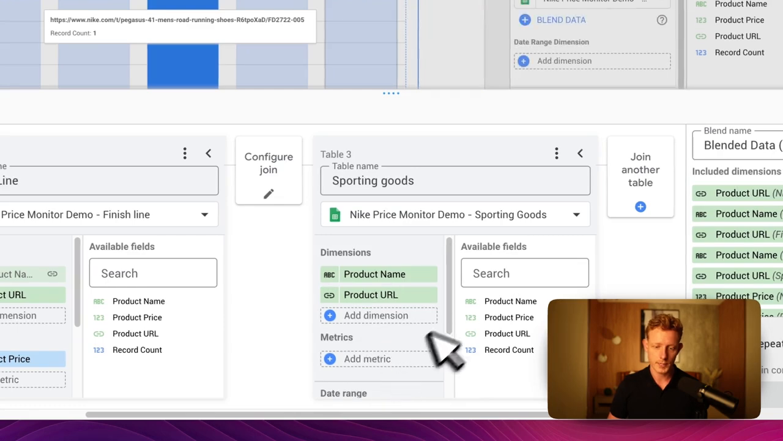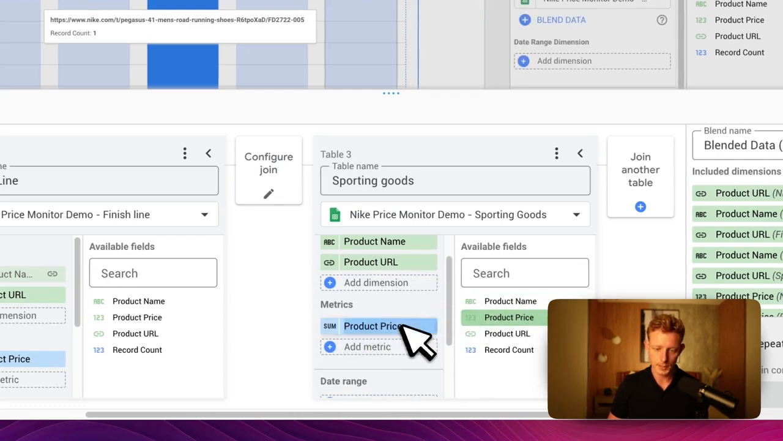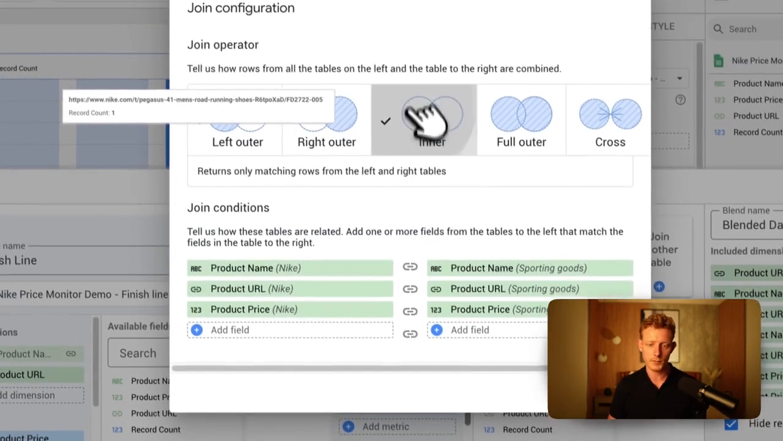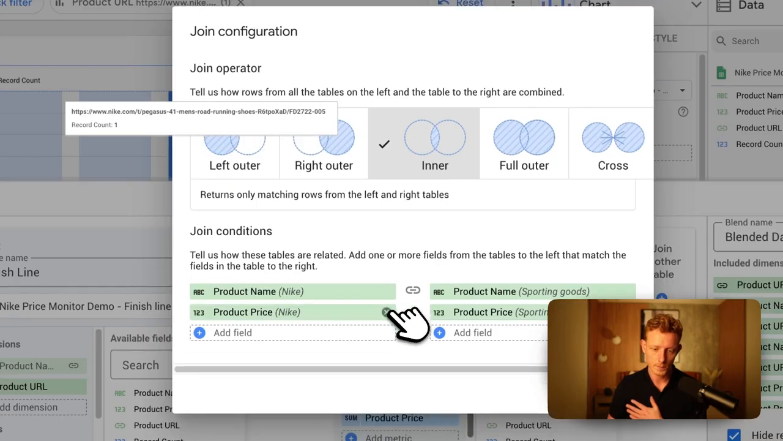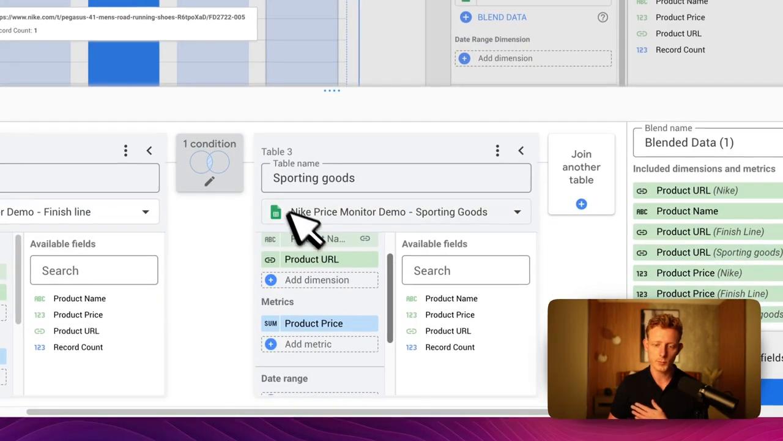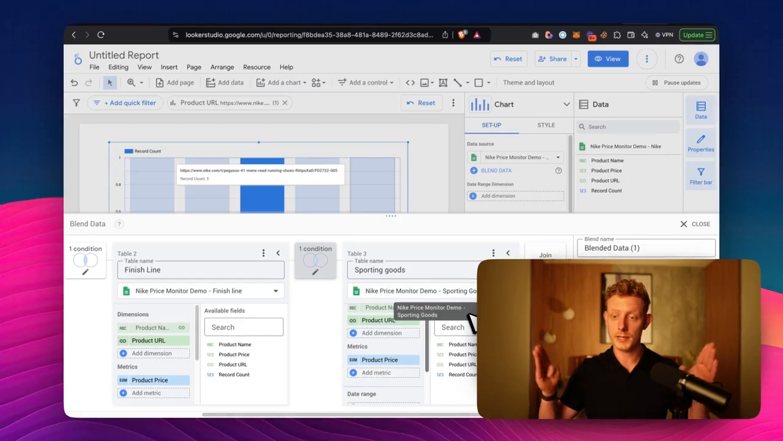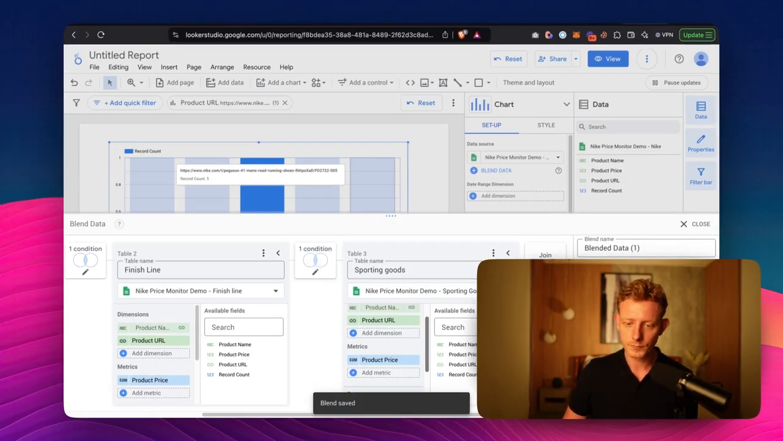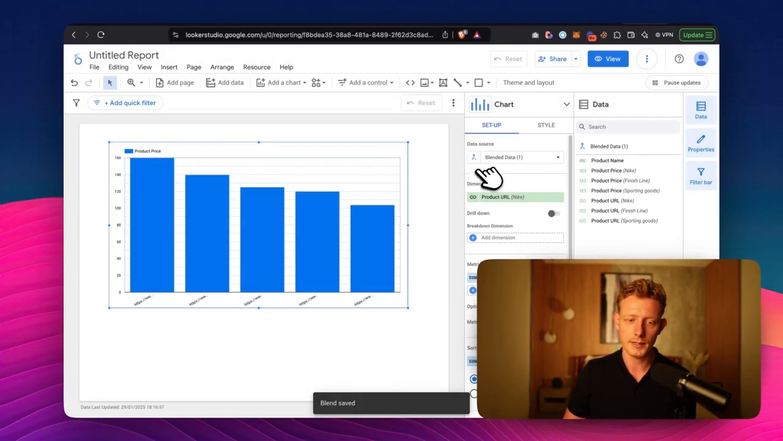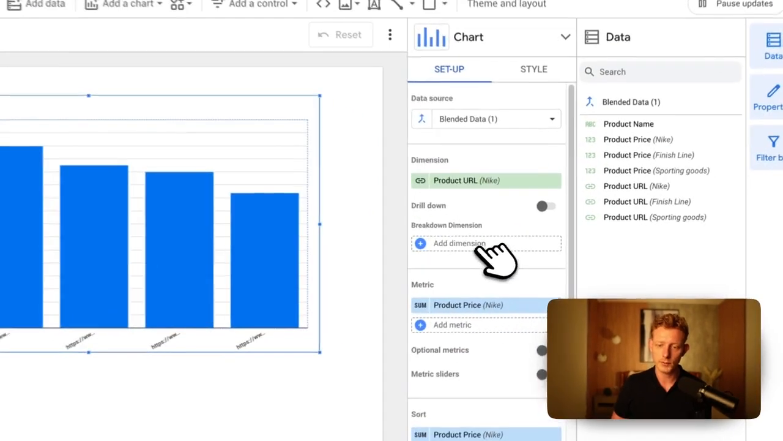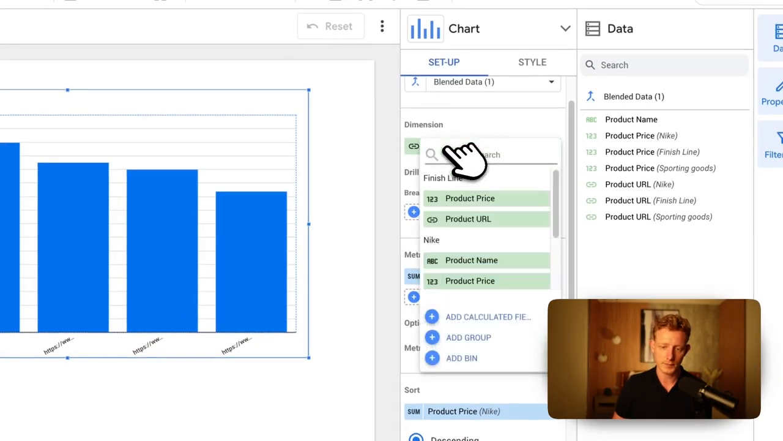Again, we add the product price to the metrics, right? And we do the same for this one. Because we don't want to merge the prices, right? Because we want to represent each price separately. So we click on save, and now we have a blended data source, right? Now we still have to change this, right? For the dimensions, we want to add the product name.